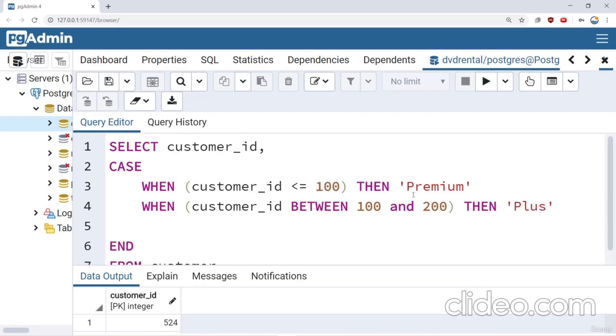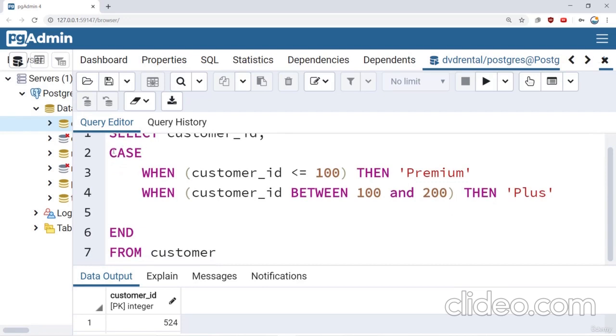So note here, basically all I'm doing with this general case statement is after the when keyword, I have some sort of condition, and I have a lot of flexibility over these conditions, and then I have to decide what do I return if this condition happens to be true. And then you can keep listing when, then lines or clauses for as many conditions as you want to check.